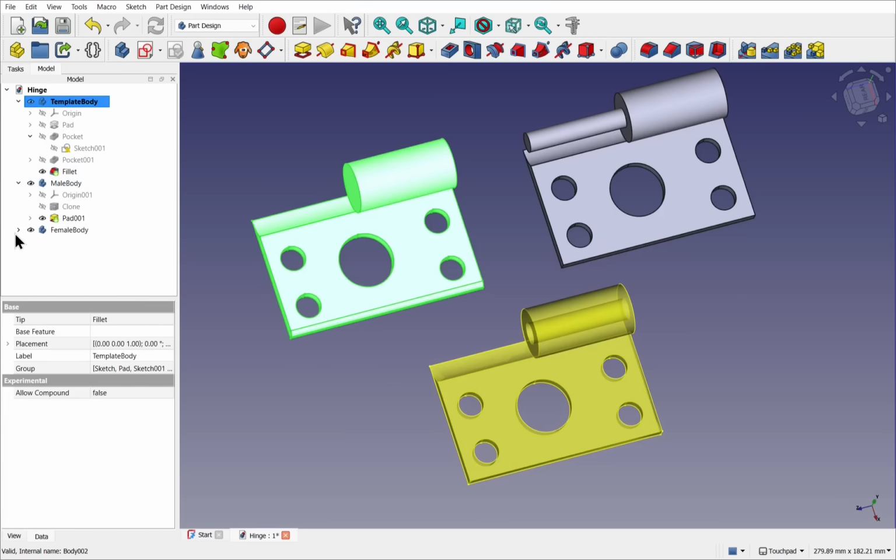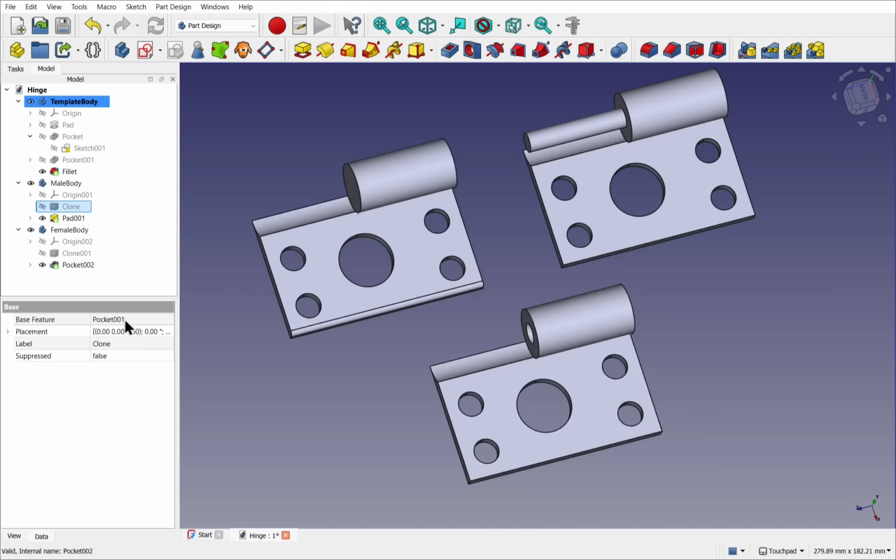But if we look at our clone bodies and look at the clone, we can see the base feature is pocket 001, which is this one here. So these have been cloned from this feature here. So any changes to the pocket or operations above that will filter down to the other clones. But operations after will only affect that body. So that's a quick introduction and a practical example of the Part Design Clone. Hope you enjoyed that video, and I hope to see you in the next one.